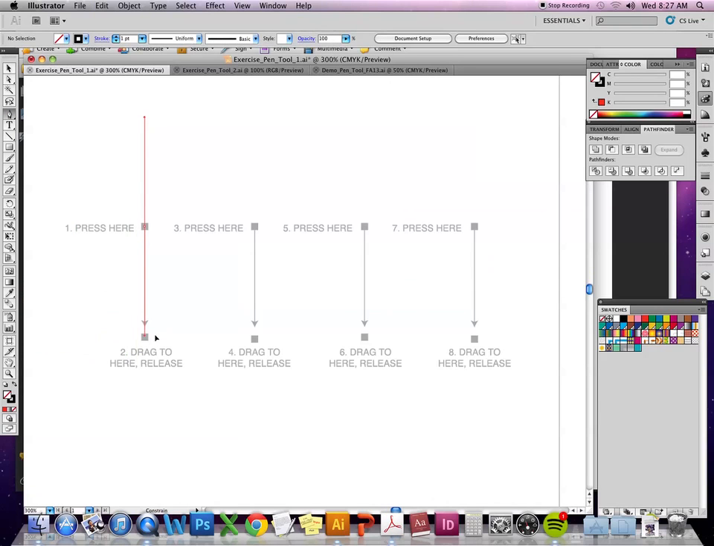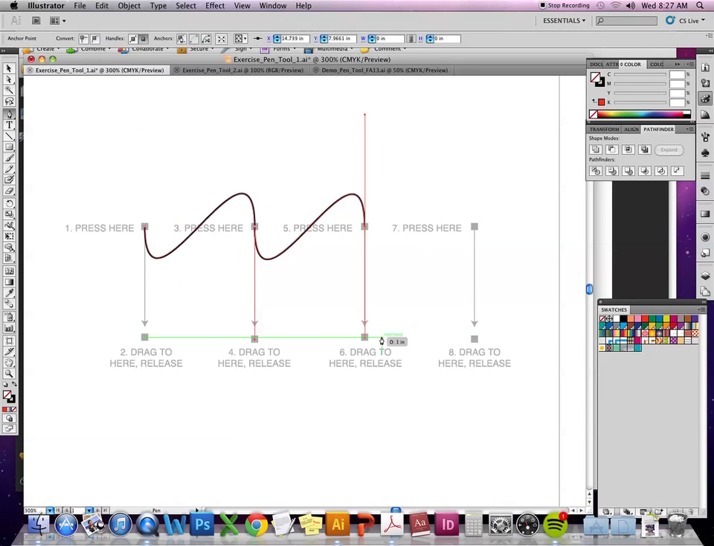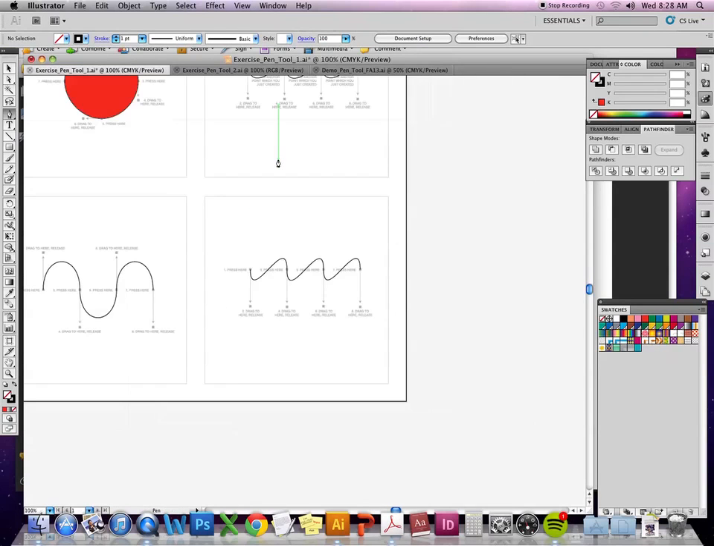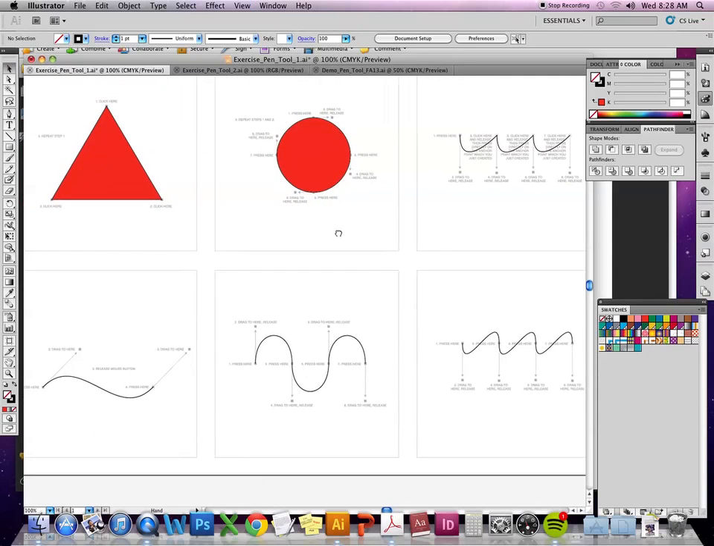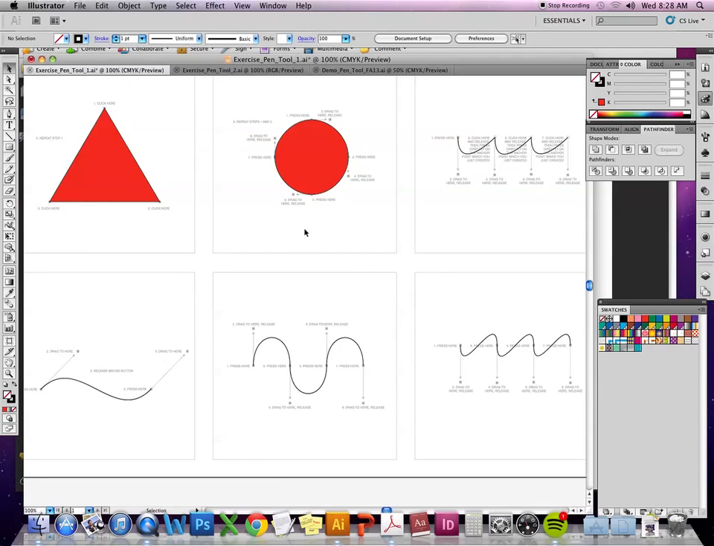I'm going to press and drag to 2, press and drag to 4, press and drag to 6, press and drag to 7. So this one created kind of a radio wave. Especially if you've never used the pen tool before, definitely try out this exercise. It's called Exercise Pen Tool 1.